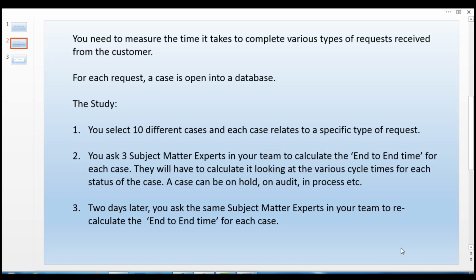You ask 3 subject matter experts in your team to calculate the end-to-end time for each case. They will have to calculate it looking at the various cycle times for each status of the case. And the case can be on hold, on audit, in process, etc. 2 days later, you ask the same subject matter experts in your team to recalculate the end-to-end time for each case.